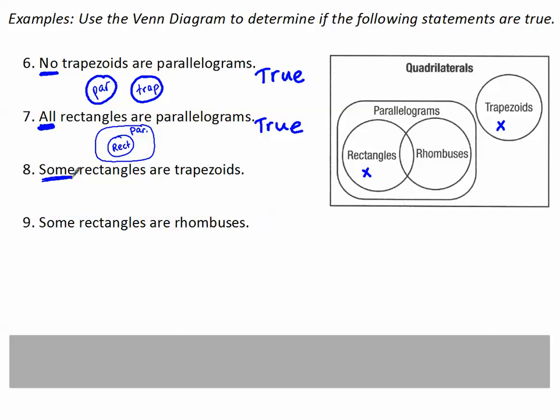Let's look at the next one. Some rectangles are trapezoids. Rectangles do not overlap at all with trapezoids. Rectangles are here, trapezoids are here. These are two completely separate bubbles. We have the rectangle bubble, and it's not touching the trapezoid bubble. Remember, when they're not touching, that should not be a some statement. That should be a none or no rectangles are trapezoids. So this is not a true statement. This was false the way it was written before.